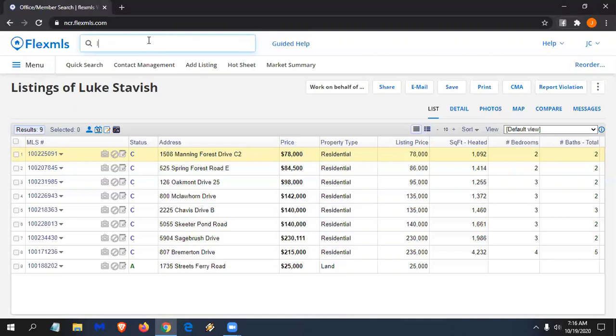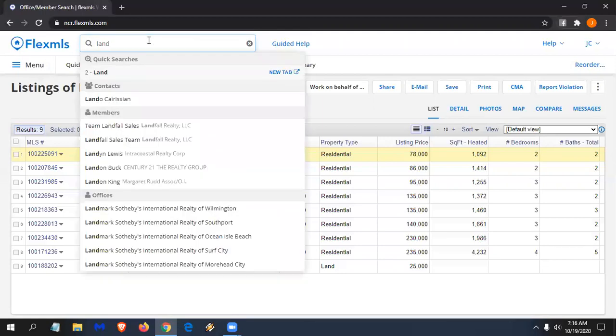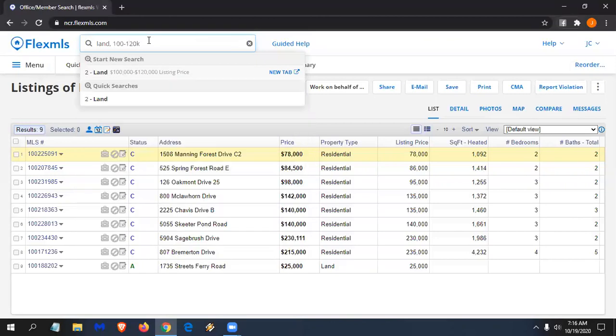So I'm going to type in land, and you'll notice I'm going to do a comma because I'm going to break up land, and then I'm going to put in a price range. So land, 100 to 120K. You'll notice it says start new search, land 100 to 120,000 listing price. Whenever you start searching here, make sure that the drop down right here is matching what you're putting up here.